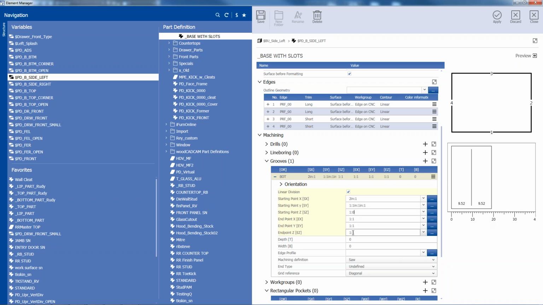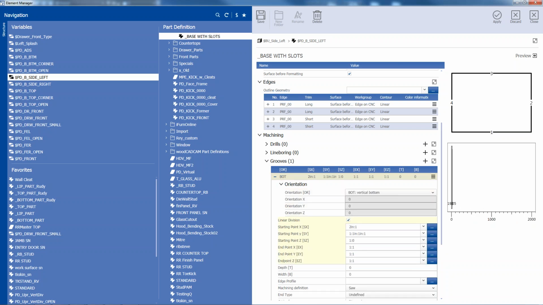You see where it says orientation, Robert? Yes. You see right above that it says you're on the bottom? It says BOT? Yes. So open that orientation. You can change it to the top. That's fine.